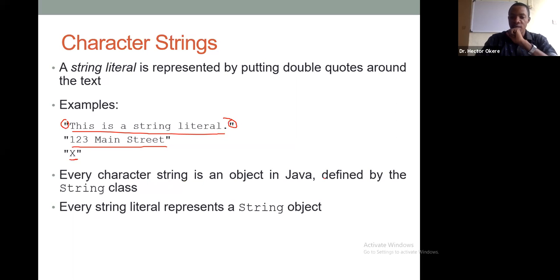Every character string is an object defined by the string class. It is still a string. Okay, so you need to know when I say string, you need to know exactly what I mean by string. String is whether a character or a sentence or whatever inside a quote, it is a string.